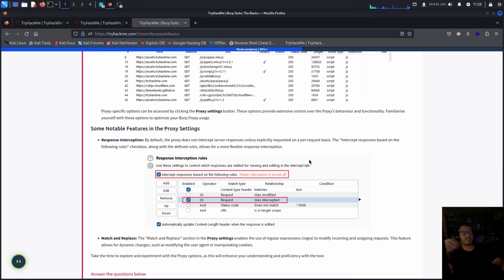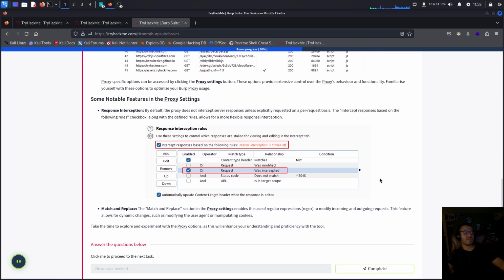Proxy-specific options can be accessed by clicking the Proxy Settings button. These options provide extensive control over the proxy's behavior and functionality. Familiarize yourself with these options to optimize your Burp proxy usage. Some notable features in the proxy settings. Response interception. By default, the proxy does not intercept server responses unless explicitly requested on a per request basis. The intercept responses based on the following rules checkbox, along with the defined rules, allow for more flexible response interception. Okay, intercept responses based on the following rules. Master interception is turned off, or request was intercepted.